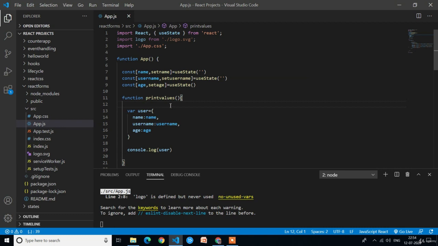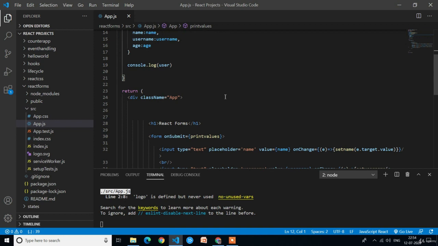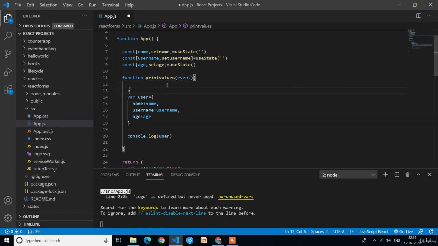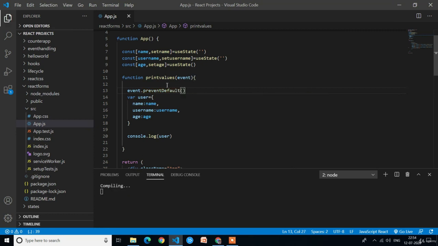Before submitting the form, we have to write event.preventDefault for the onSubmit event, because whenever you submit the form, it will reload if you do not write event.preventDefault. So we have to write event.preventDefault in the printValues function. So here I will write the event. Afterwards I will write event.preventDefault. That's it. Let's see the output.